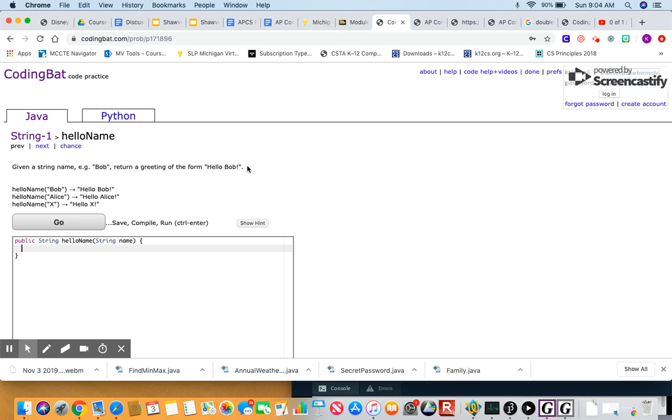They give you a string name. Bob returns a greeting in the form "Hello, Bob." And you're supposed to code this up. This is the pseudocode to do that. And then go ahead and hit go and check your work.